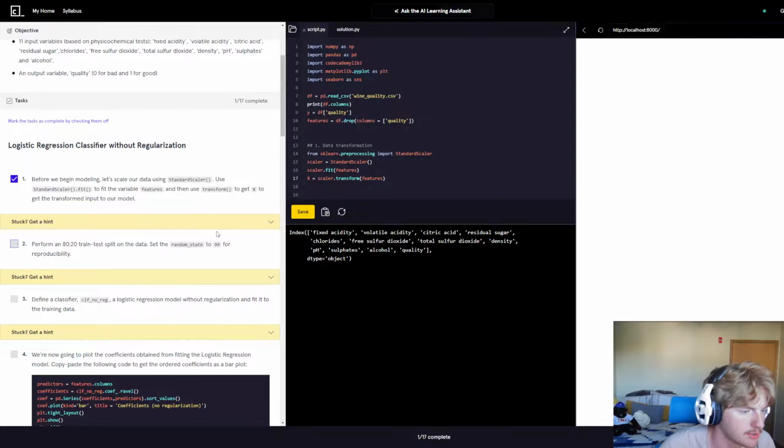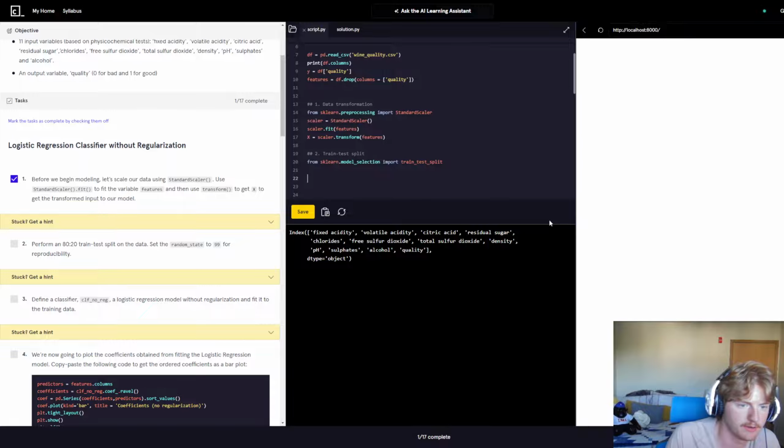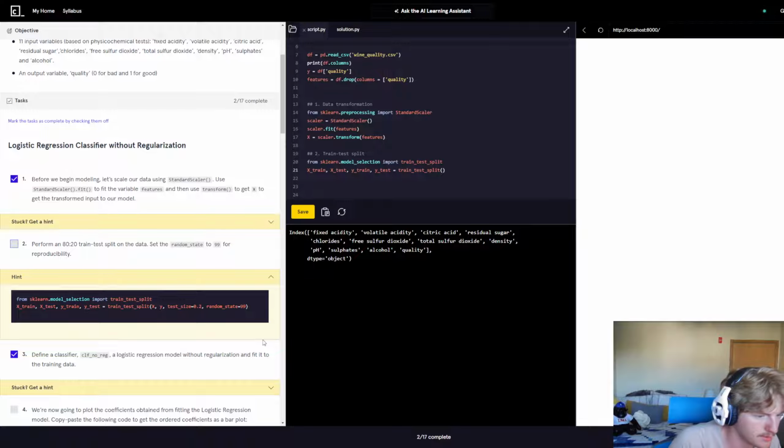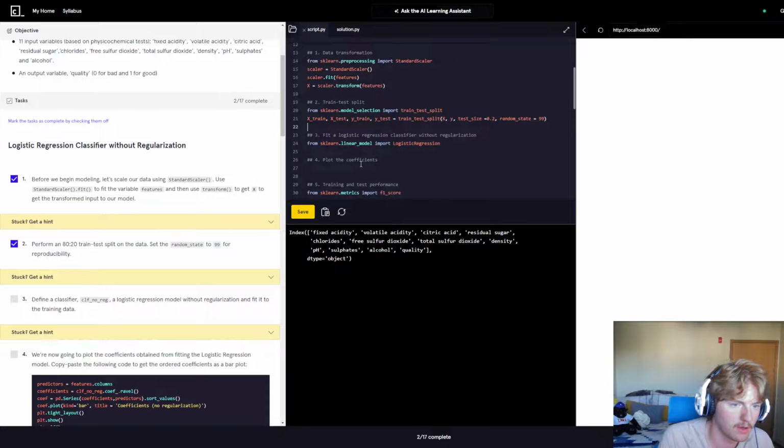Alright, it wants me to perform an 80-20 train test split on the data, and set the random state to 99 for reproducibility. We can do that. We'll set the variables equal to X train, X test, Y train, Y test is equal to train_test_split, and it takes in two things, right? Yeah, that's right. So X, Y, test size is equal to 0.2, and then random state is equal to 99. Okay, cool.